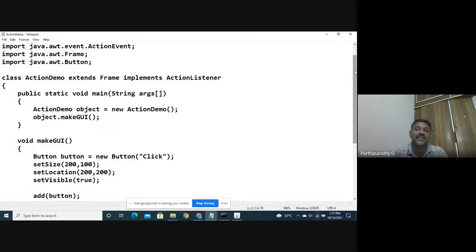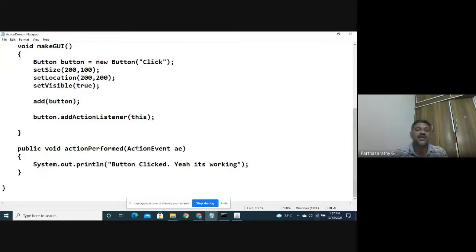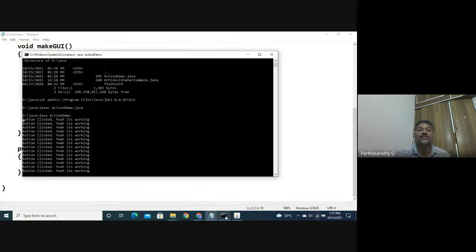For that, I need the action listener. Through the action listener, we are calling this actionPerformed method. Inside our actionPerformed method, we write what is going to be printed. So this is a simple program. Now I'm going to run the program.